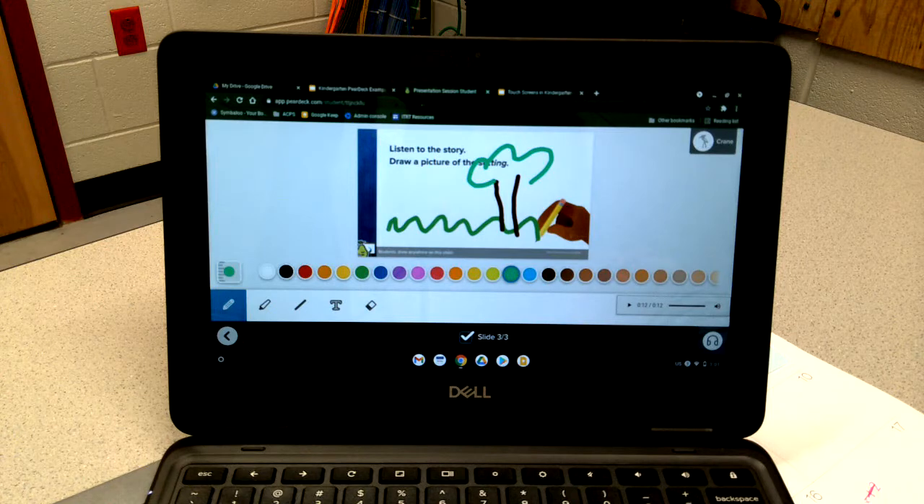You can also, if you have Google Slides that you've created in the past, add any of these. You can add multiple choice questions. You can add all kinds of different features to any slide that you make from scratch as well. So these are just a couple of examples of how you could use PearDeck with kindergarten students.